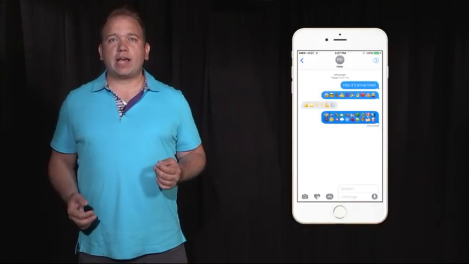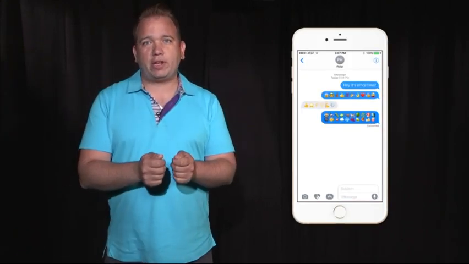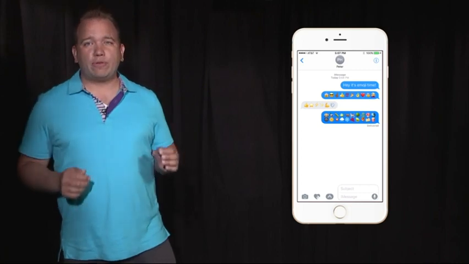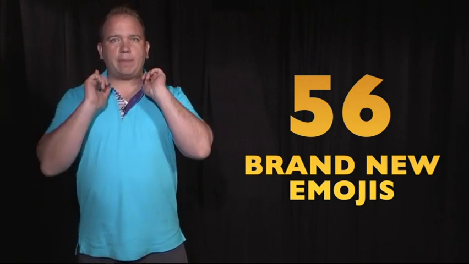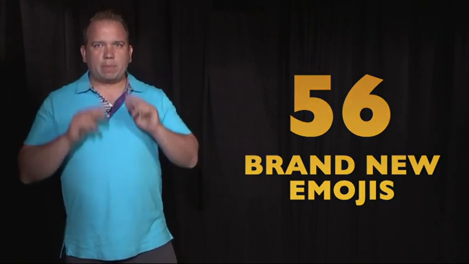Emojis. You know those tiny digital pictographs we send on our digital communications to enhance our messages? Well, if you haven't heard, there's a new release of 56 brand new emojis headed your way this year. Yes, new emojis are coming your way later this year. Prepare to have your mind blown with an exploding head emoji.